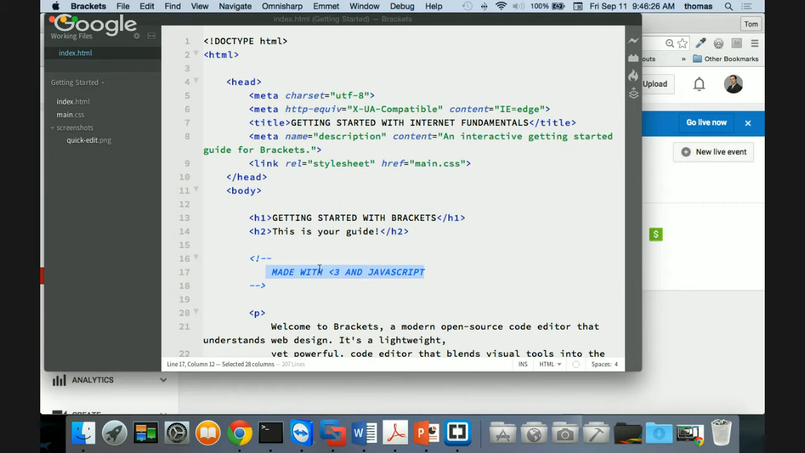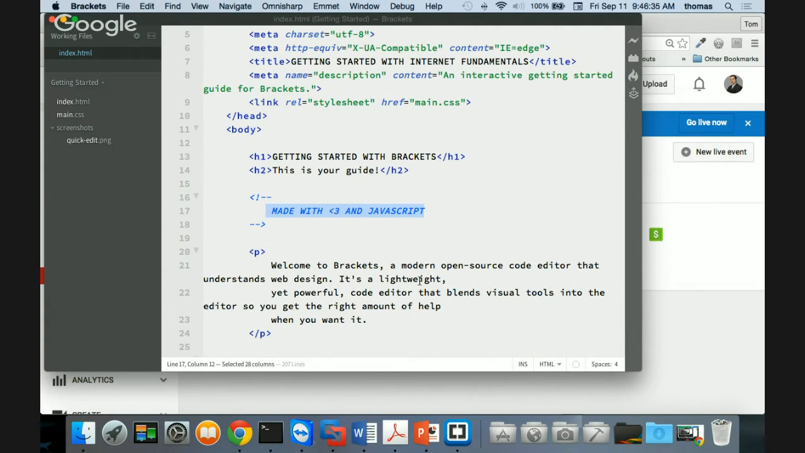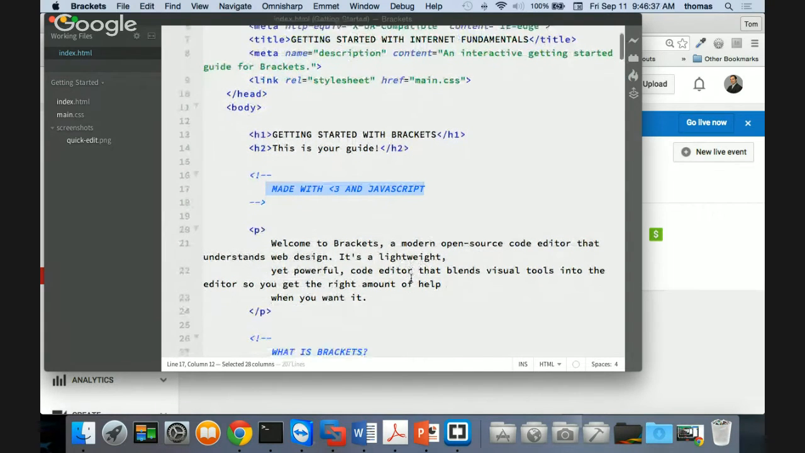So here's a comment, made with love, in JavaScript it looks like. That's what they're probably trying to say here. This whole thing is made with JavaScript, this Brackets editor, which I kind of like.